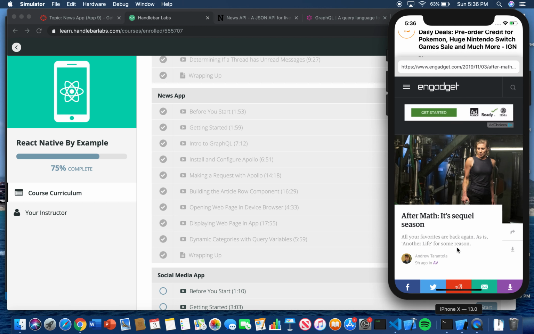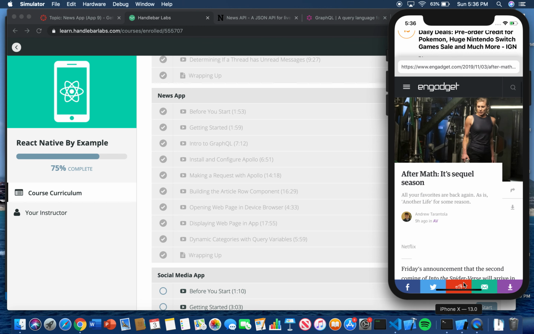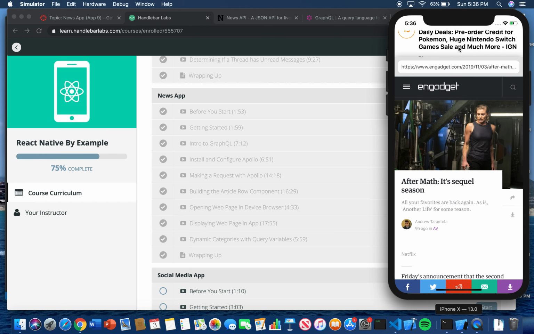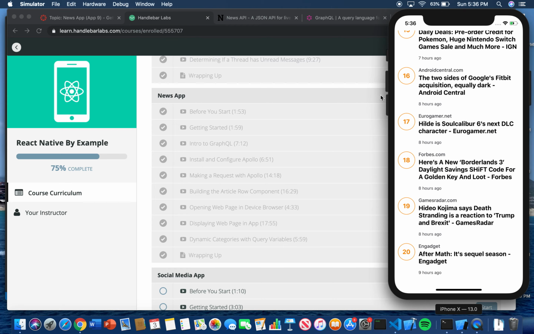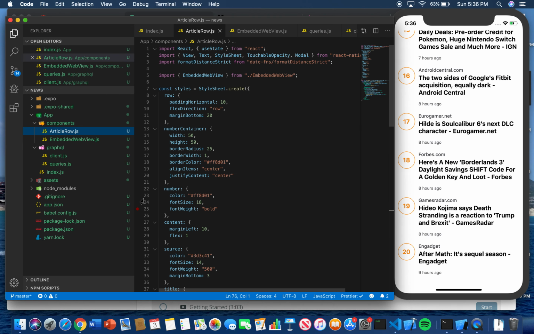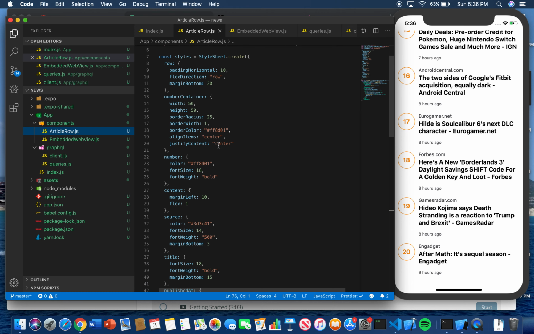And you can just keep scrolling through them, and it works just like that. So now diving into the code portion, starting with the article row that we placed in the app components. This is all just for styling the different rows for the different articles.